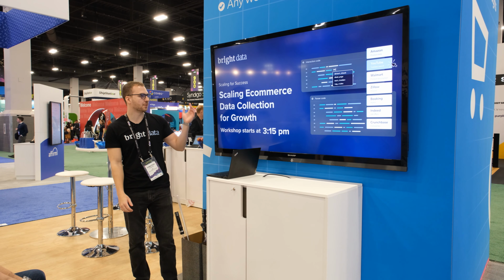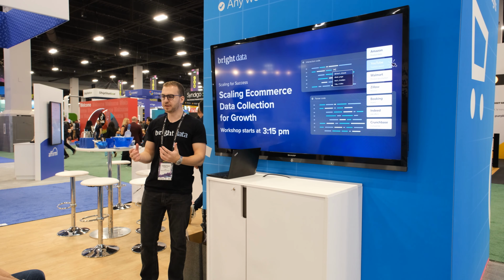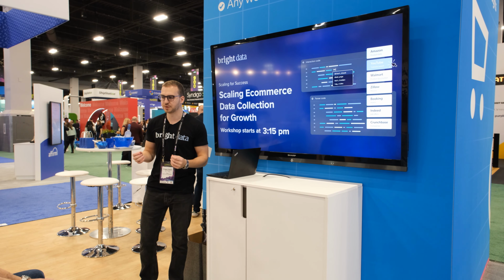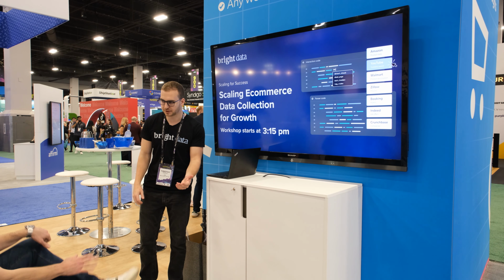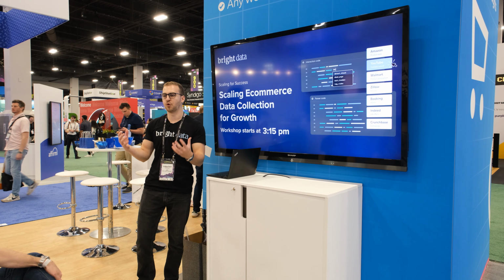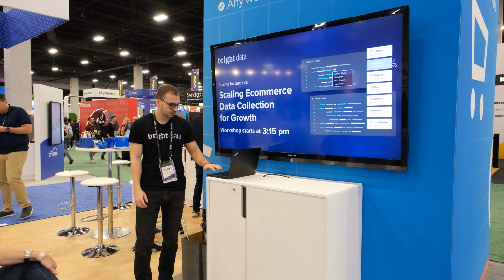Today, we're going to be talking about scaling e-commerce data collection for growth in your business. It's one thing to collect data, it's another thing to do that at scale. And obviously for your businesses, you need a lot of data, maybe for many different competitors, many different industries. You guys know the data you need, but the point is you probably want a lot of it. And the more data you have, the better insights you can usually generate.